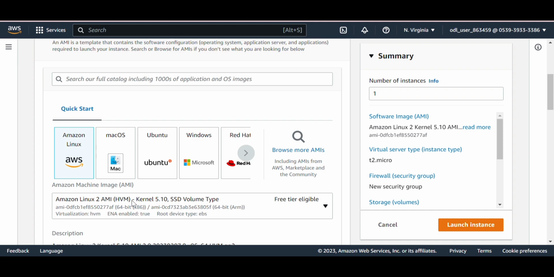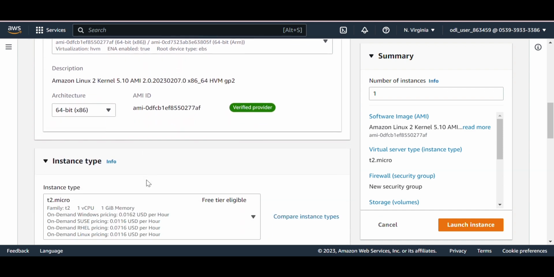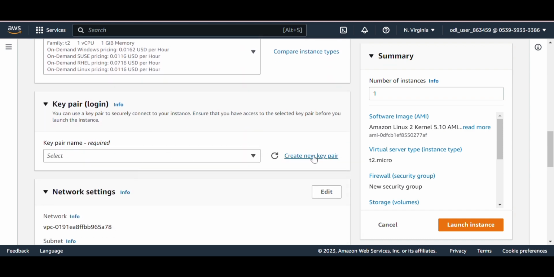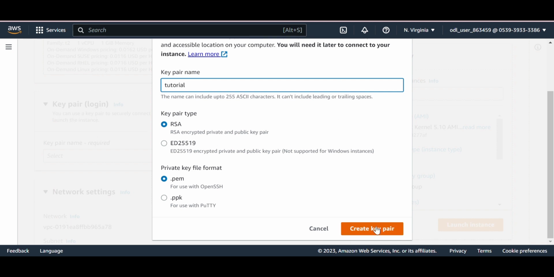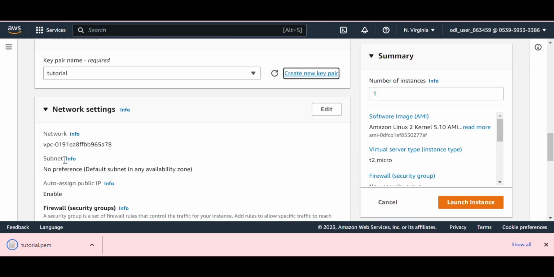Like I said earlier, I'm going to be using the Amazon Linux 2, and I'm going to proceed to create a key pair. The name of this key pair is going to be called tutorial, and the key pair just allows for connection using SSH, or if you're using PuTTY. If you're using PuTTY, you have to use the .ppk.